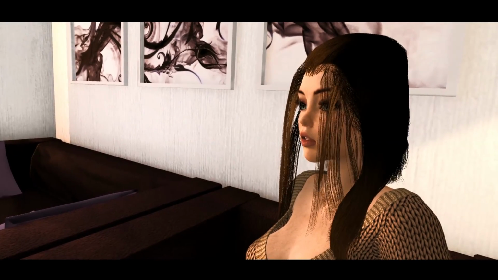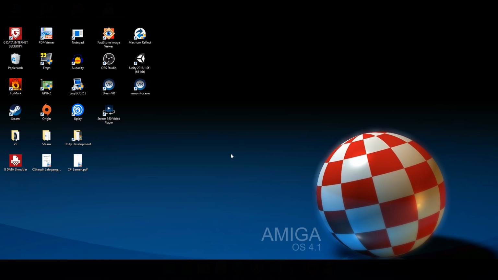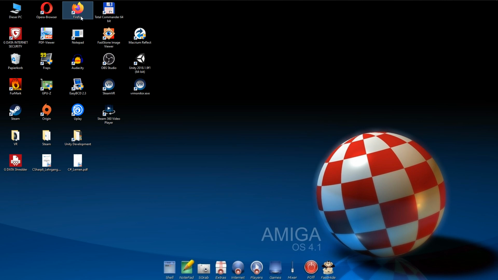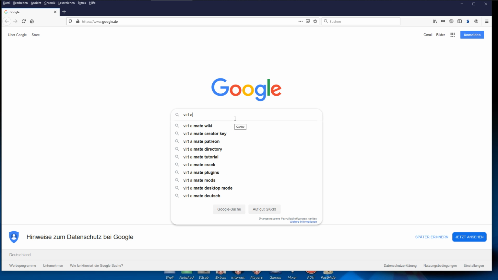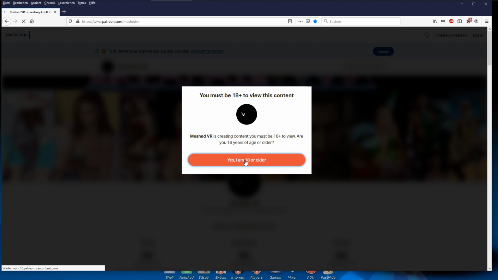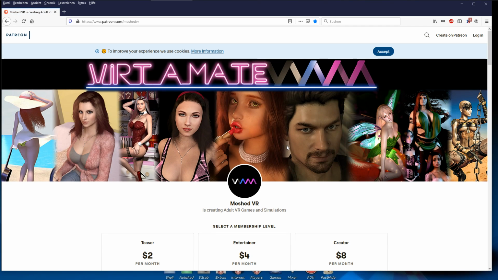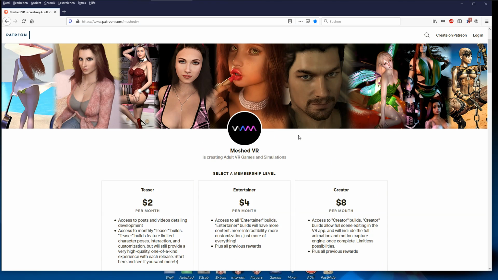Okay, how to download and install VaM? To find VaM on the web, open the browser of your choice, open Google, and then write Virt A Mate. The correct link is the Patreon address. Agree to the question about your age and you will find yourself on the Meshed VR landing page. Meshed is the creator of VaM.